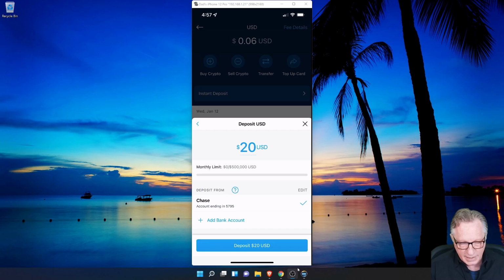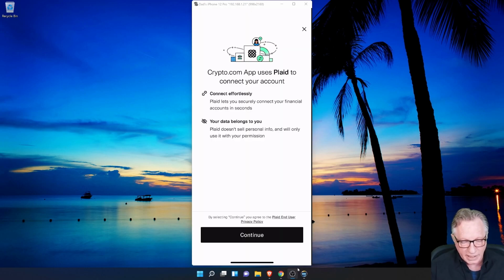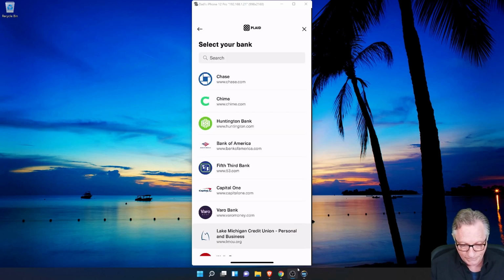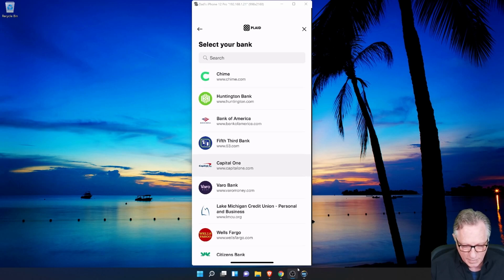And then notice there that I already have a bank account linked. I could right away just make a deposit in my Crypto.com account, but I'm going to walk you through how you set up a new bank account. So you'll just tap that Add Bank Account, right? And you're going to go through Plaid to connect to your bank account. So we'll hit Continue here. And then just choose the name of your bank. If you don't see it, you can search for it. I see my bank down here.